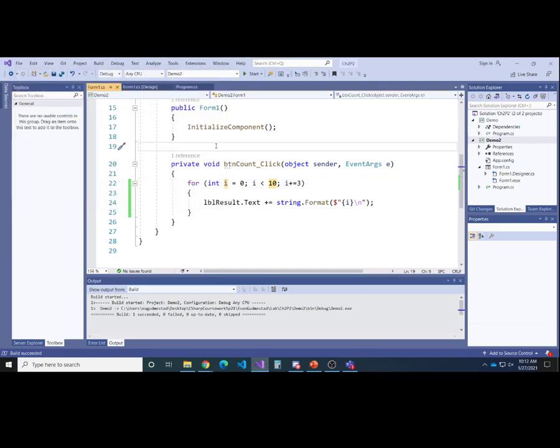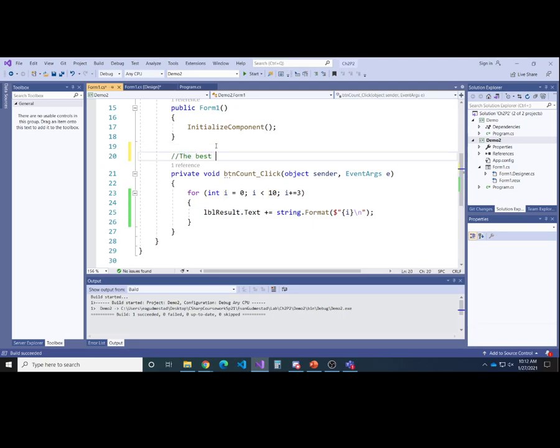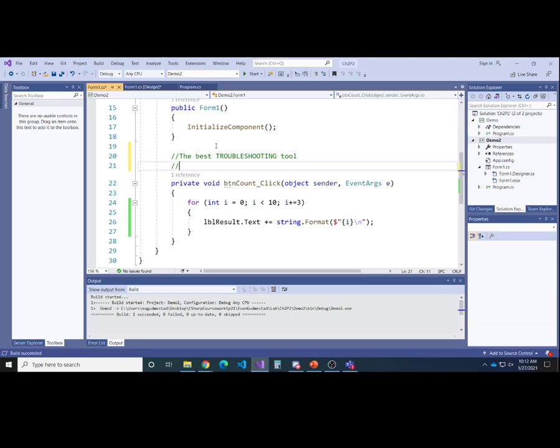So the best troubleshooting tool in my tool belt, the best troubleshooting tool that I know to fix coding problems, is called a breakpoint.